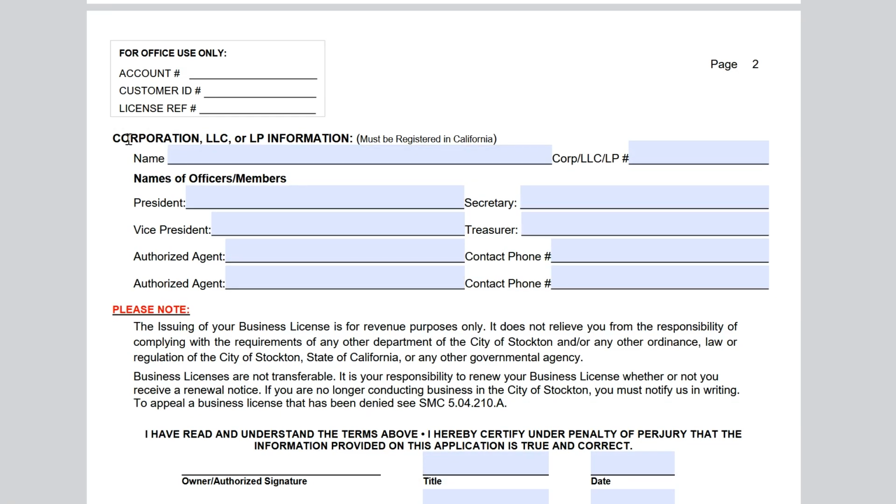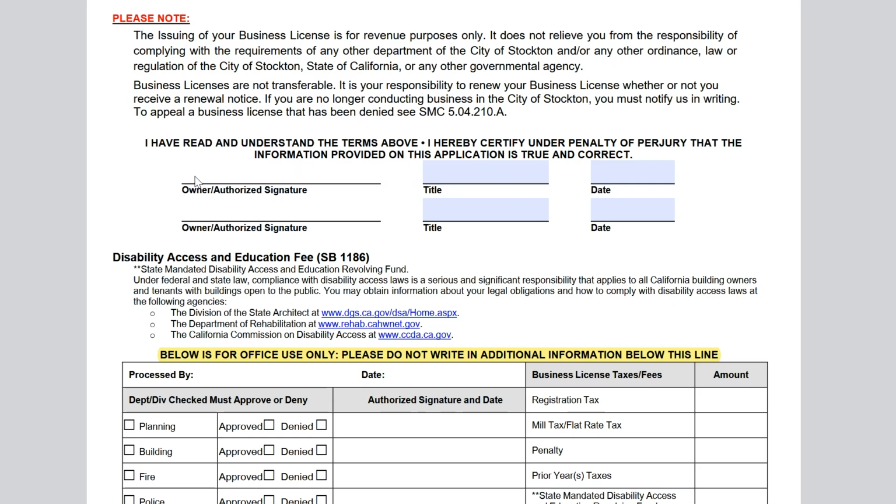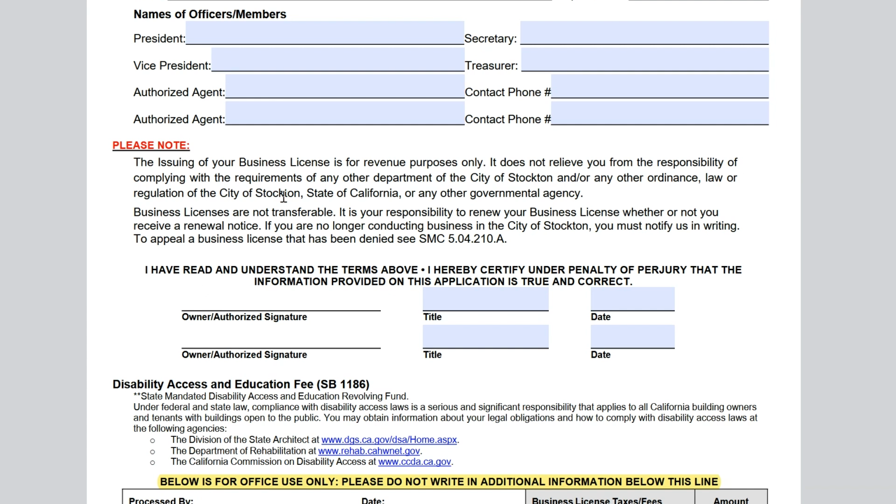This next section applies only if your business type is a corporation, an LLC, or LP. You must already be registered in the state of California as one of those business types, which requires additional registration paperwork to be already filed. Make sure you have read the terms above and give a signature, a title as owner, and the date. Next, make sure you've read the information above and then sign, title, and date. For those of you that aren't sure what to put here as title, you could simply write owner, or you could write your role within the business.